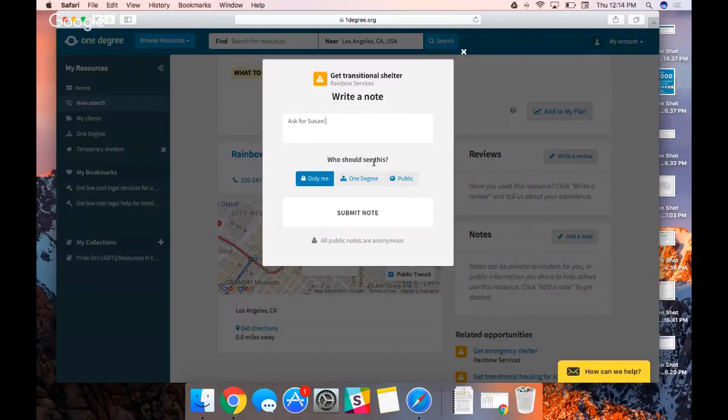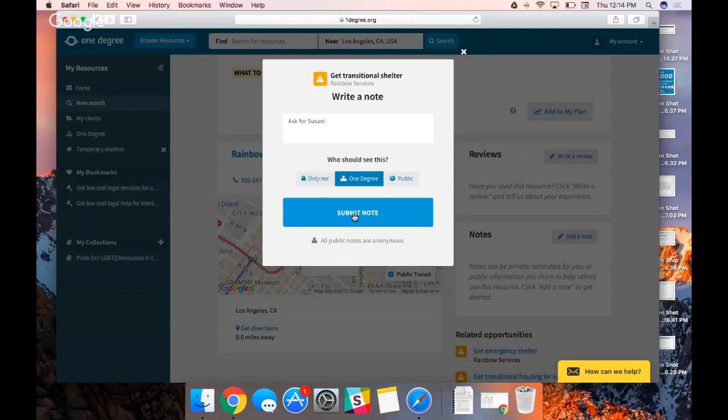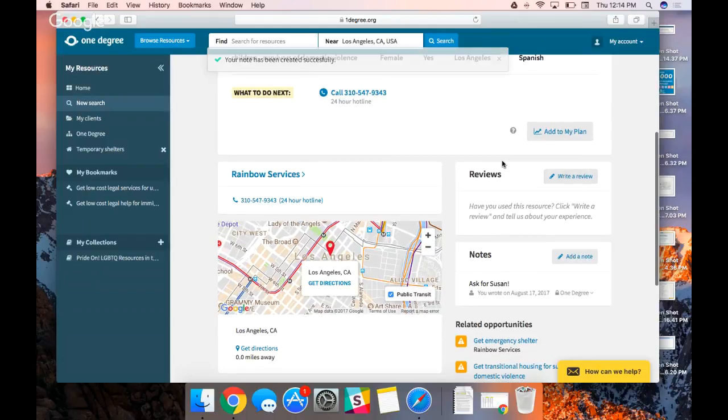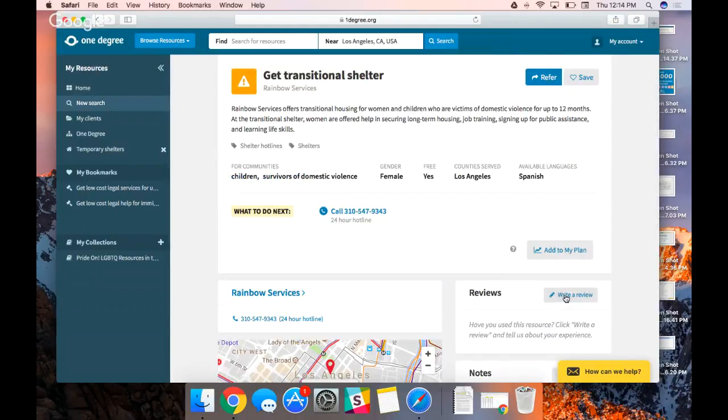And this can be a note that I share either just for myself to remind myself. I can share it with my whole team, so whatever your team, your organization is, will be right there. Or if I feel like this is a good tip for everyone to know, then I'll share it with everyone. In this case, it sounds like it'd be a good tip just for my team. So I'll submit that note. And now that note will appear here on the opportunity page. And then you can do the same process with reviews.